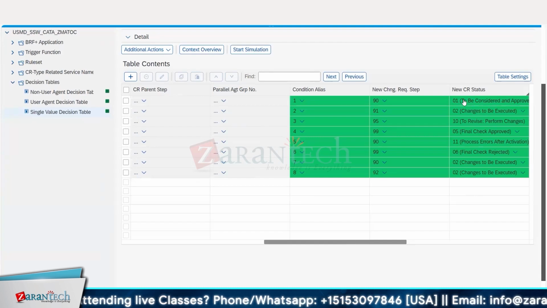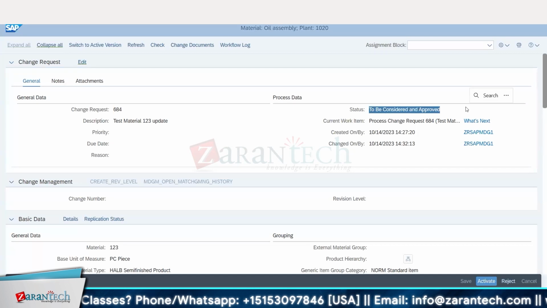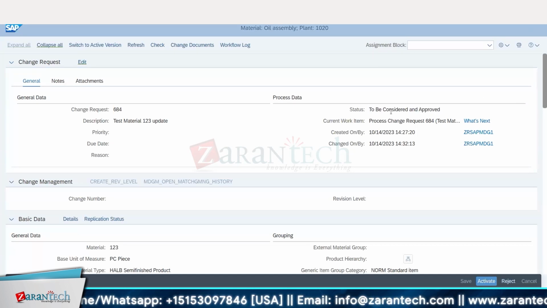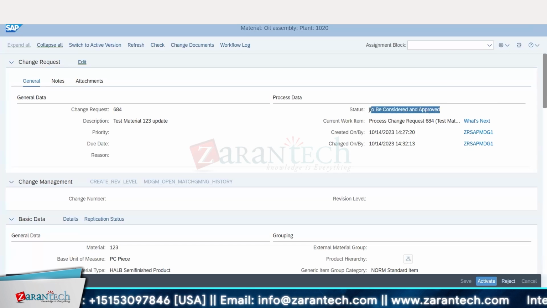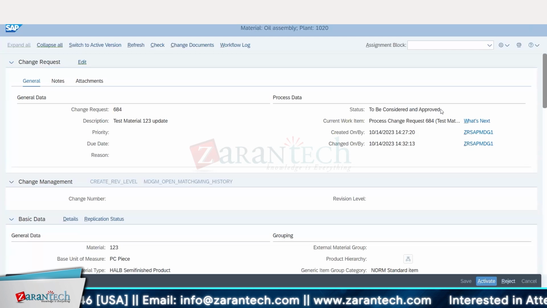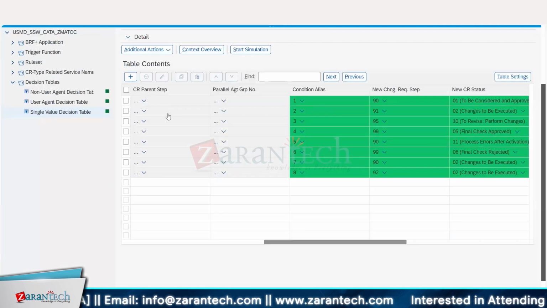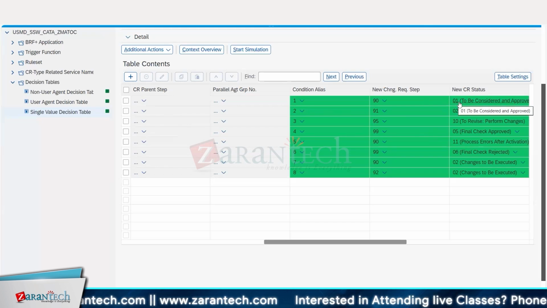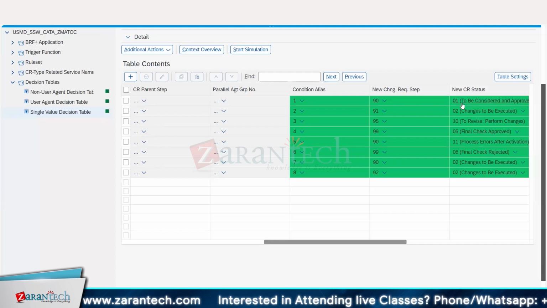The same thing, whatever we have added in the decision table, you can see that here. You can have your custom status also. Like at this stage, if I want a data specialist approver, I can update this data specialist approver in customization. I can add my own entries and I can put any number, not only 1, 2, 3, whatever you want. The new change request status can be updated.